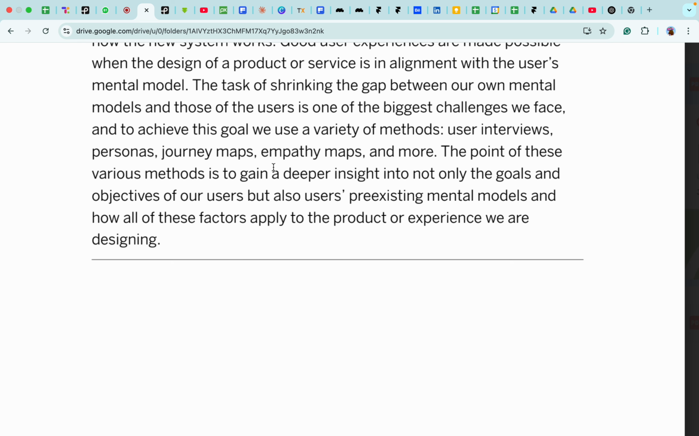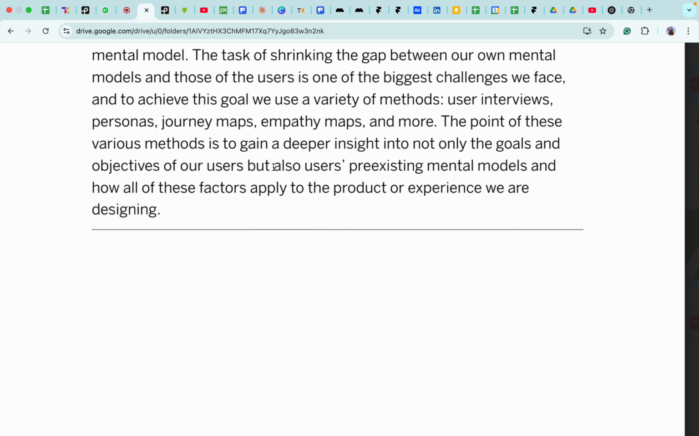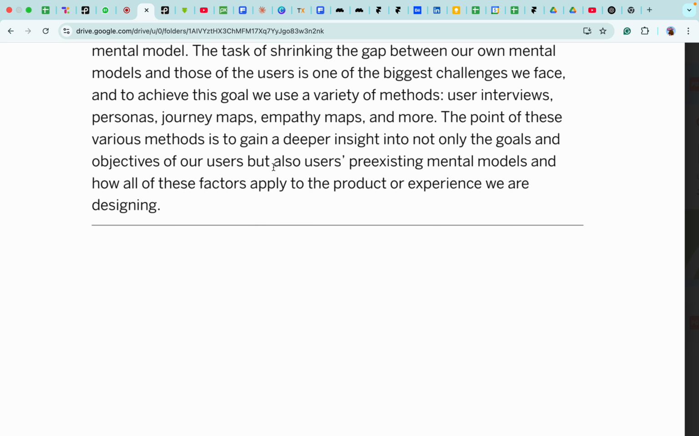The task of shrinking the gap between our own mental model and those of the users is one of the biggest challenges we face, and to achieve this goal we use a variety of methods. So we are trying to bridge the gap between our own mental models and those of the users. Users will have certain expectations of the app, so we are trying to bring in our assumptions and compare both.